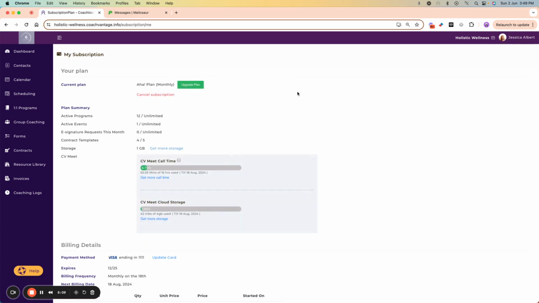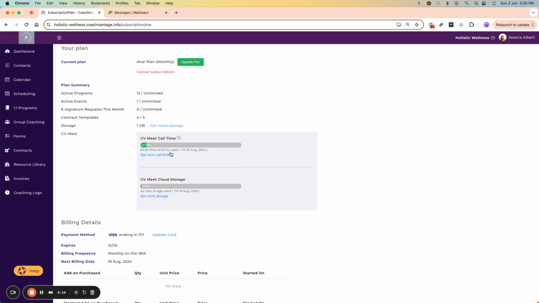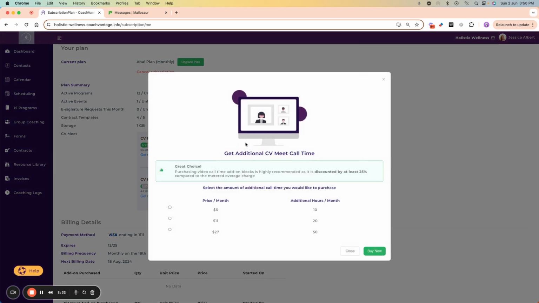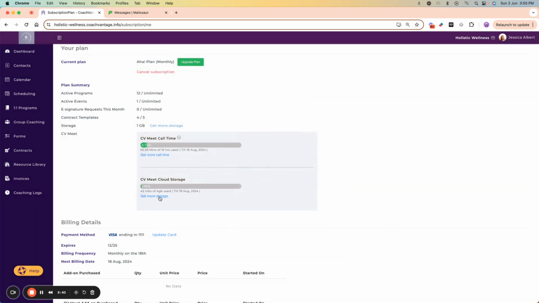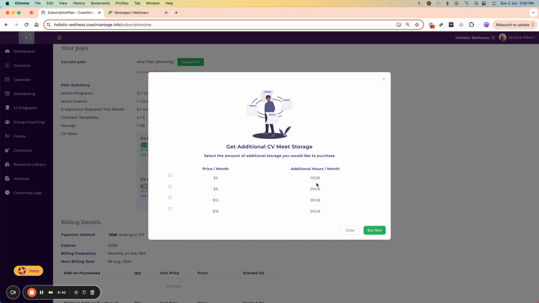If you hop on over to the subscription page, you will see a section here called CV Meet. CV Meet has call time allowances and cloud storage allowances that are provided to you out of the box with your CoachVantage subscription. If you wish to purchase more call time, you can easily do so by selecting Get More Call Time as an add-on to purchase additional call time hours and even additional cloud storage data as well.